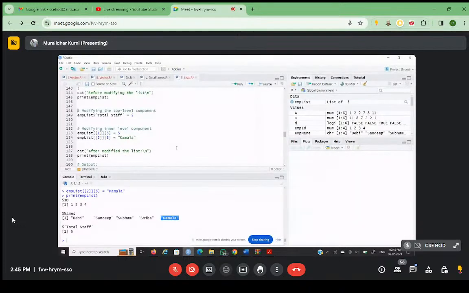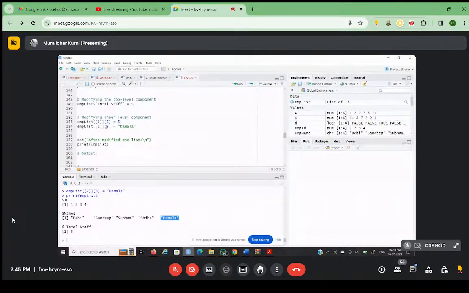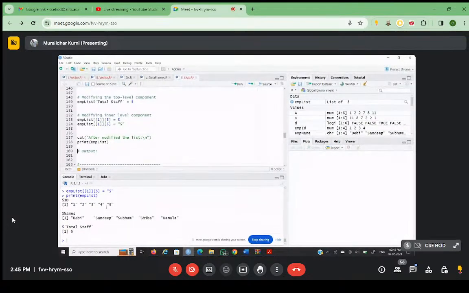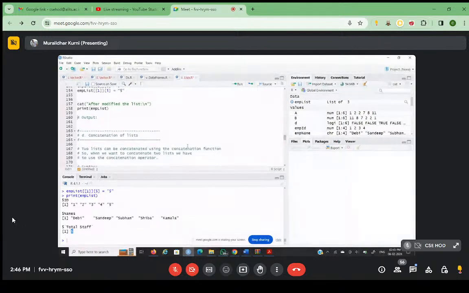Like that, you can also modify, for example, employee ID 1, and in the 5 you can say D5. So now for Kamala we have given the employee ID as 5, and if you print the list, you can get the new member inserted. That means previously there are 4 employees with 4 names. Now we have the 5th employee with the name Kamala, and the total staff count is also modified to 5. So like that, we can create a list.